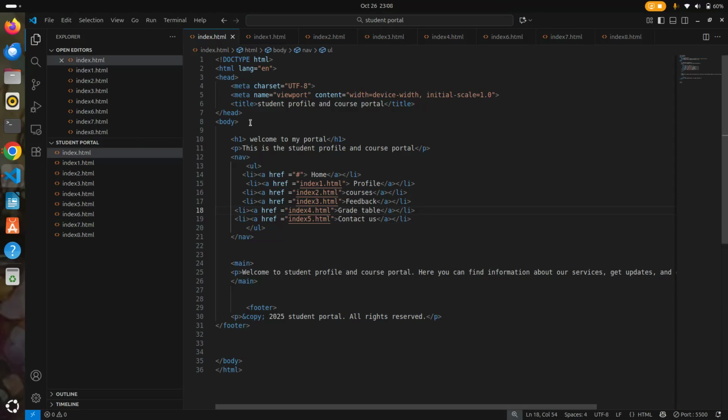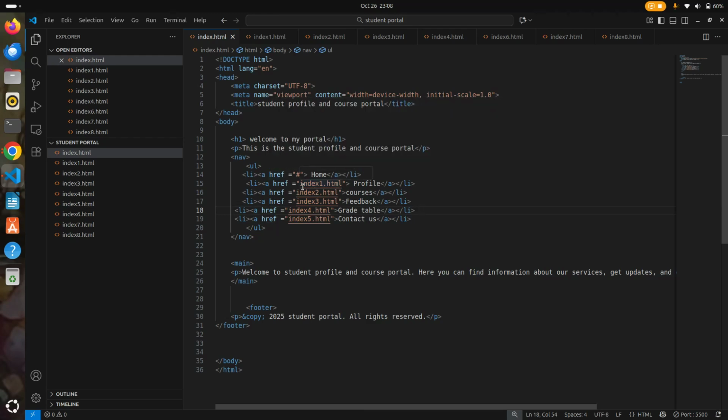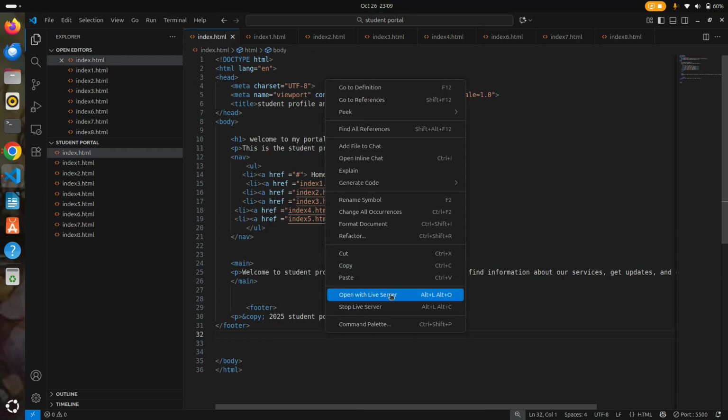Now you can see I used the H1 tag for the heading, "Welcome to my home portal," and the P tag for the text. Then I added a nav section for easy navigation, and I used an ordered list for that; the list items will come in bullet points. Then I added the main section and ended with the footer.